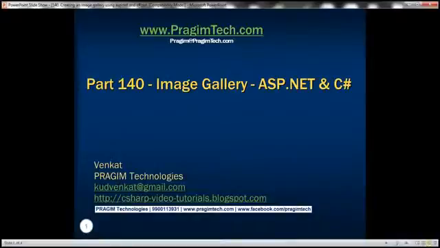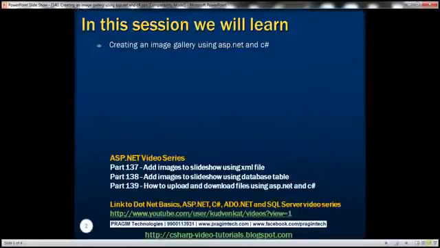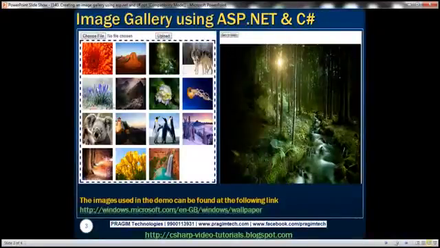This is part 140 of ASP.NET tutorial. In this video, we'll discuss creating a simple image gallery using ASP.NET and C#. This is how we want our image gallery to look like.